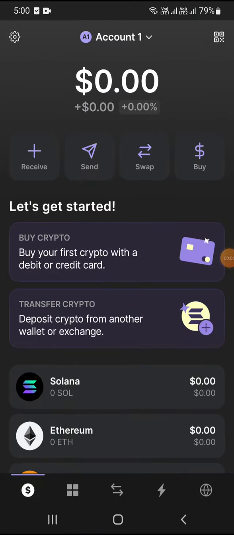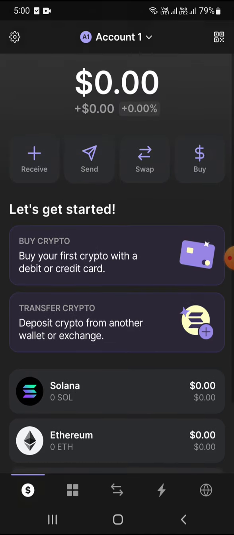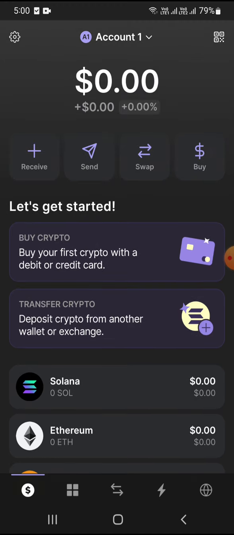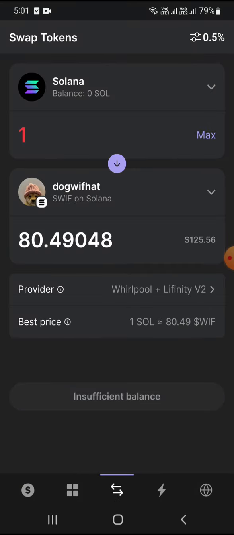Hello everyone, welcome back. In this video, I will show you how you can swap Solana to Ethereum on Phantom Wallet. So in order to do this, you first need to launch your Phantom Wallet mobile application, and then you just have to log in to your account if you haven't already. And once you're successfully logged in, on the home page, you will be able to see this swap option. So you can tap on the swap option over here, and then you will land on this swap page.